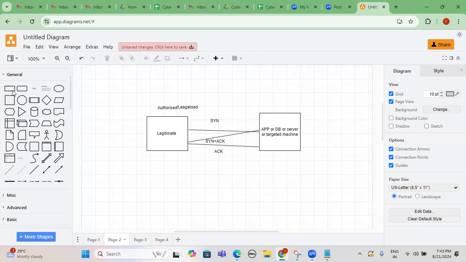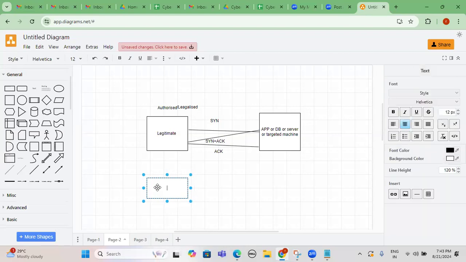Now, this is the normal process. Now take the example of an attacker here. This attacker, we can call it illicit. These are the technical terminology; instead of attacker or intruder, better you can use illicit or illegalized.